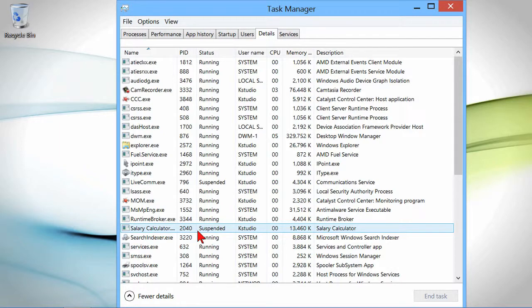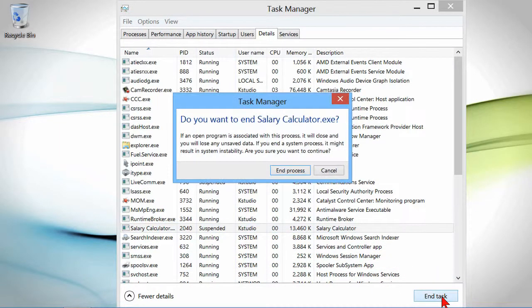What happens in Windows 8 is if you don't close an app, Microsoft uses its resources the most efficiently that it can, and so it'll simply suspend things that it doesn't need, and ultimately then close it. But from here, if I want to close the Salary Calculator, all I do is click on it, and in the bottom right-hand corner I simply say End Task.